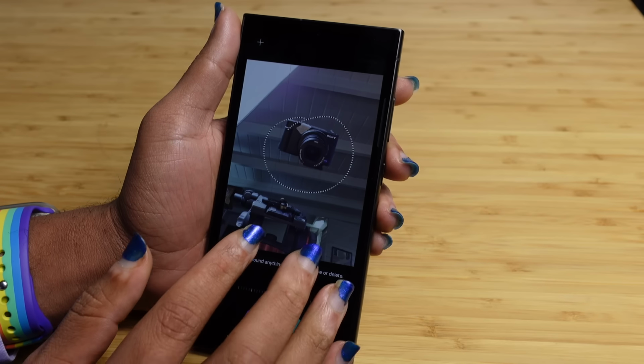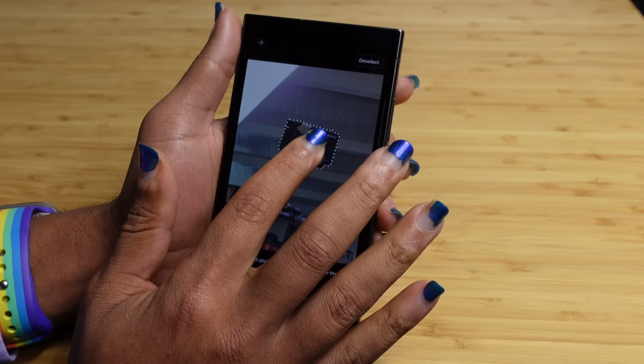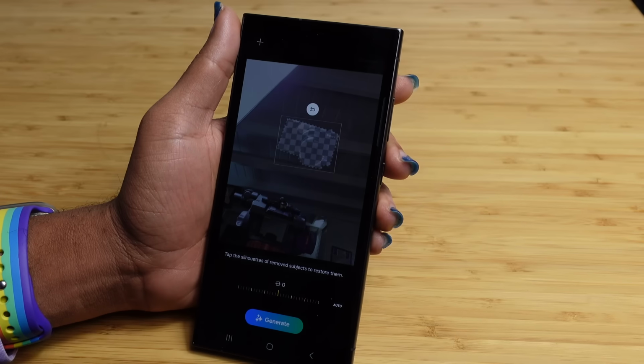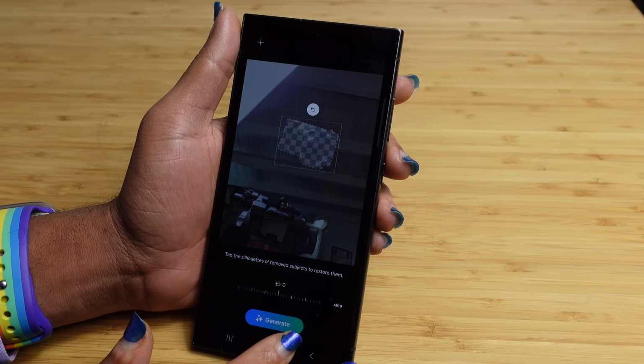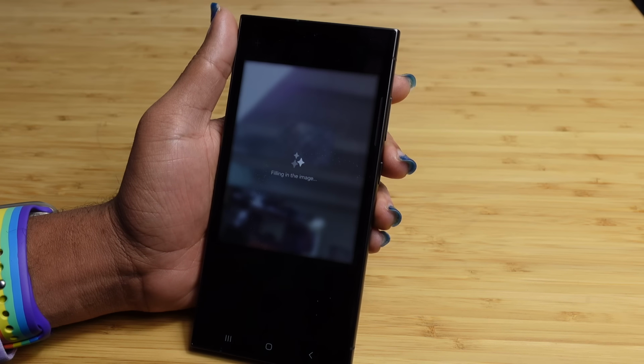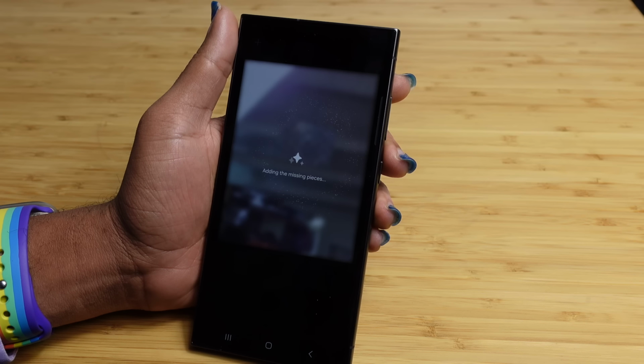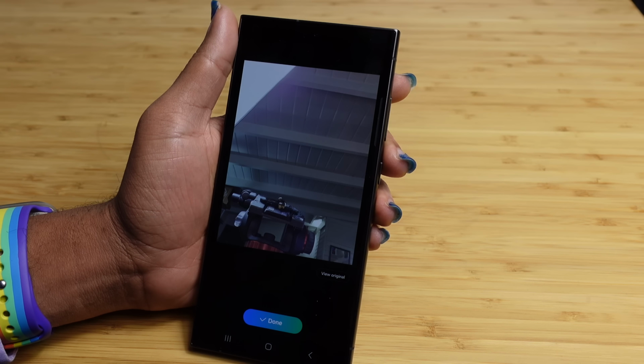We can go ahead and select this camera. If we want to delete it, we can press and hold and press the delete button. And now we have successfully deleted the camera out of the frame, and we can fill the image. So just like that, it's adding missing pieces, and it's using AI to tap into its image algorithm and sculpt a new scenery, and now it's like that image, that camera was never even there.